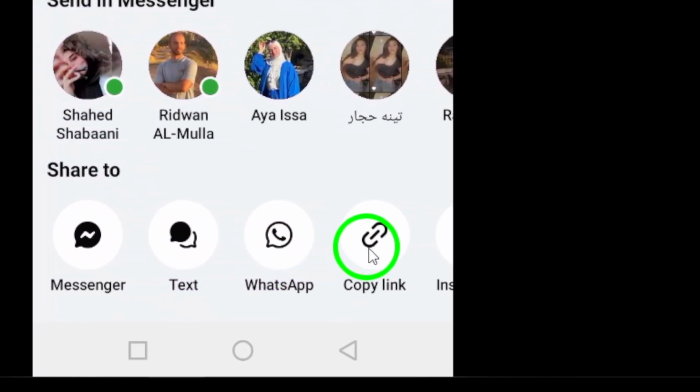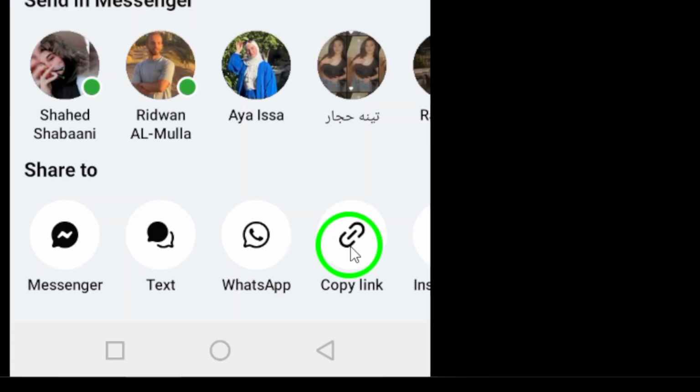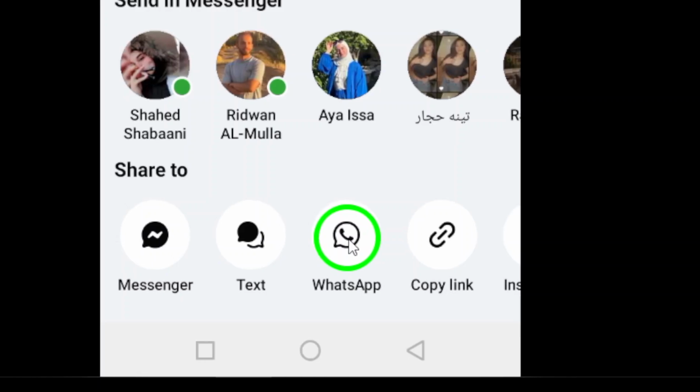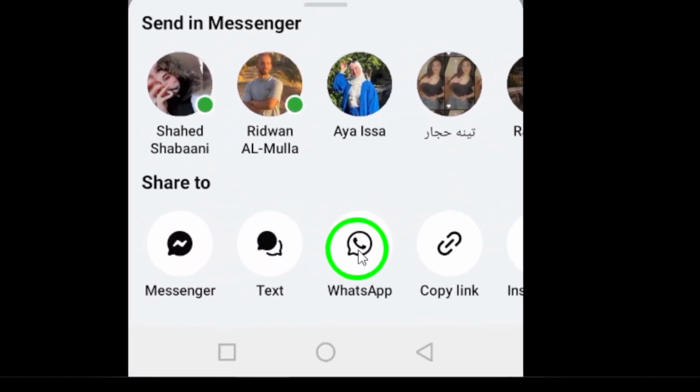Finally, tap on Copy Link. This will copy the page URL to your clipboard, making it easy to paste wherever you need it. If you prefer, you can also send the link directly through Messenger or any other app right from this menu.